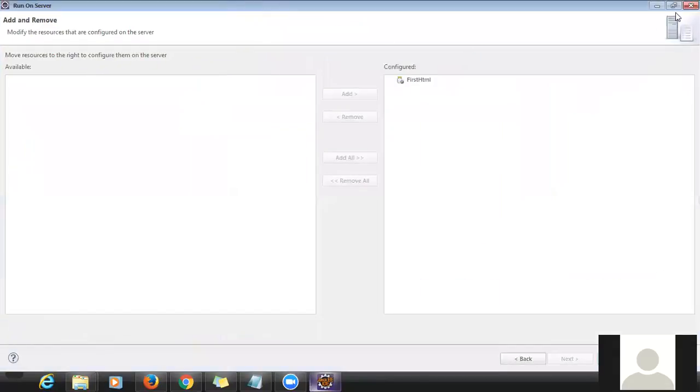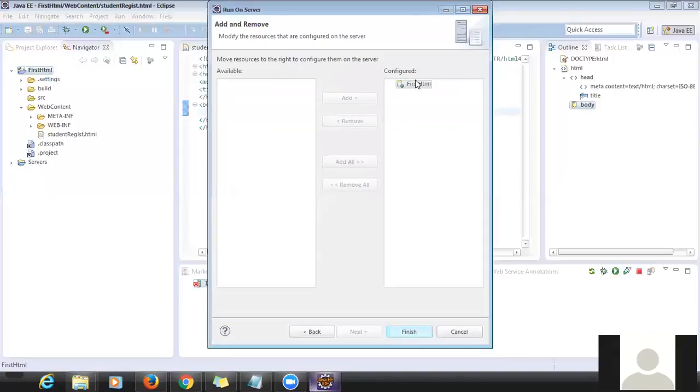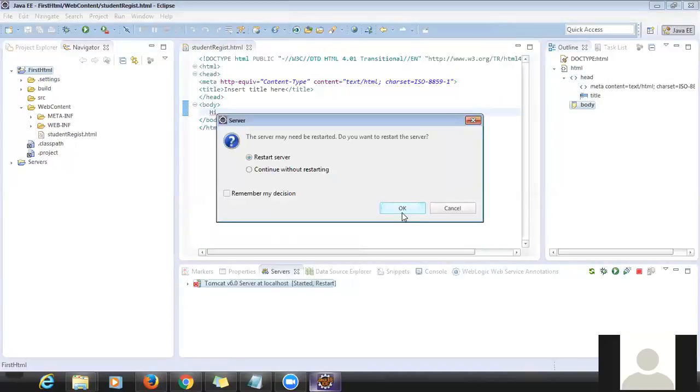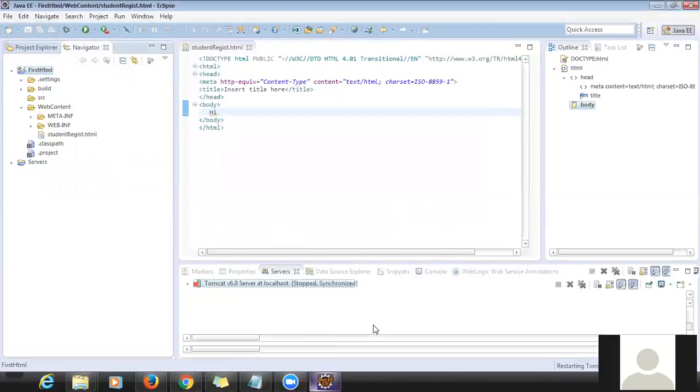So inside your server, you want to deploy this application, first HTML. Once the application is deployed into the server, we need to restart the server. Then only you will get the latest changes. So that's what Eclipse is telling, restart server. Okay, now the server is restarting.